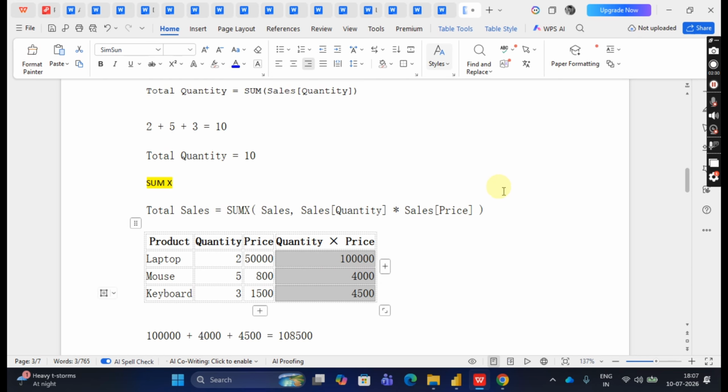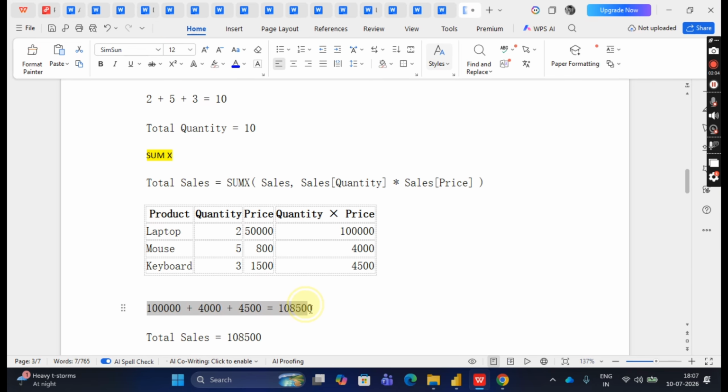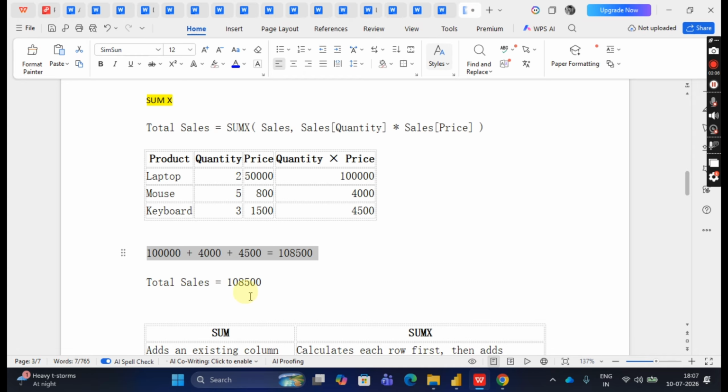Then after doing the expression, that is quantity into price, it will add this column. So add all the results, that is 1 lakh plus 4,000 plus 4,500. So it will give this as the final result for total sales. Okay, so this is how the SUMX operation works.